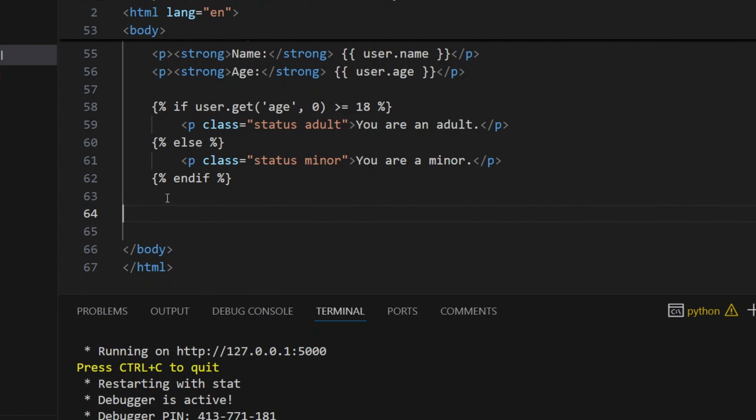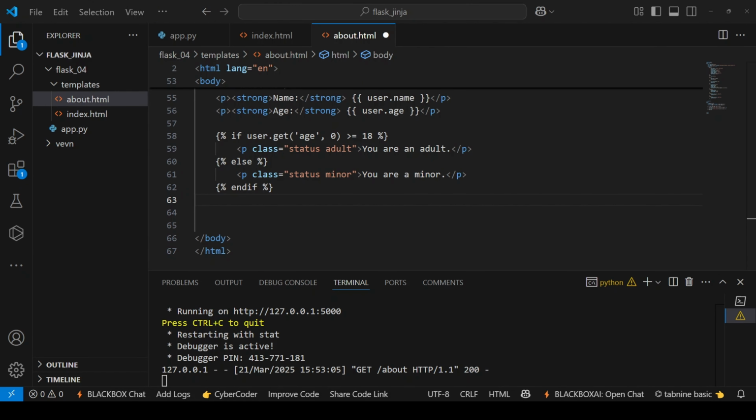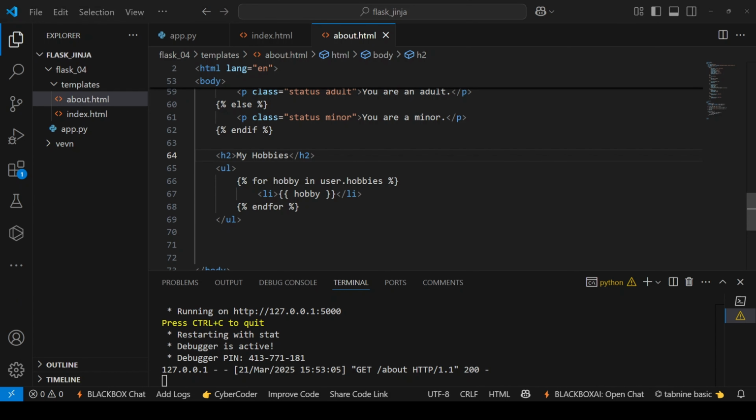So far, we've dynamically displayed user information and we even used an if statement to check their age. But what if we have a list of data like a user's hobbies, skills, or favorite books? That's where Jinja2's for loop comes in. It works just like Python's for loop and allows us to iterate through lists and dictionaries inside our template. Let's update our about.html to show a list of hobbies dynamically.